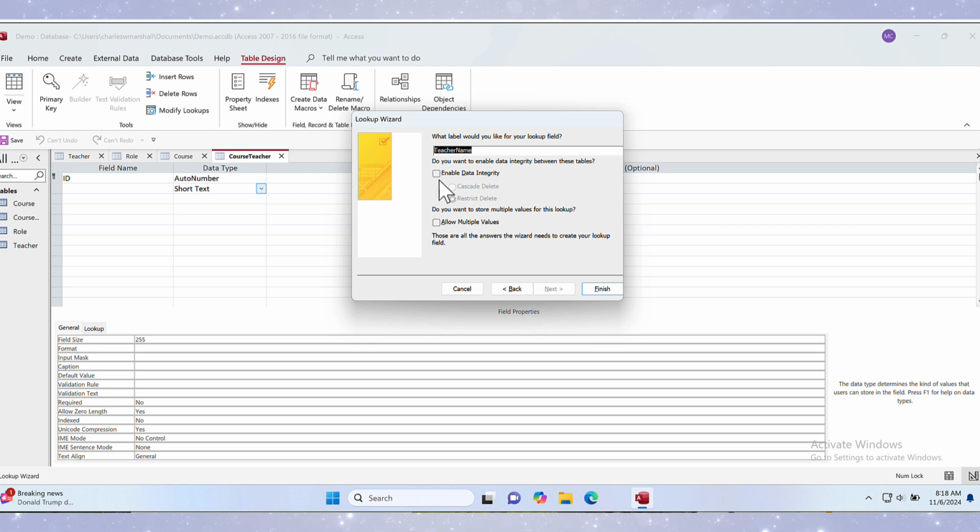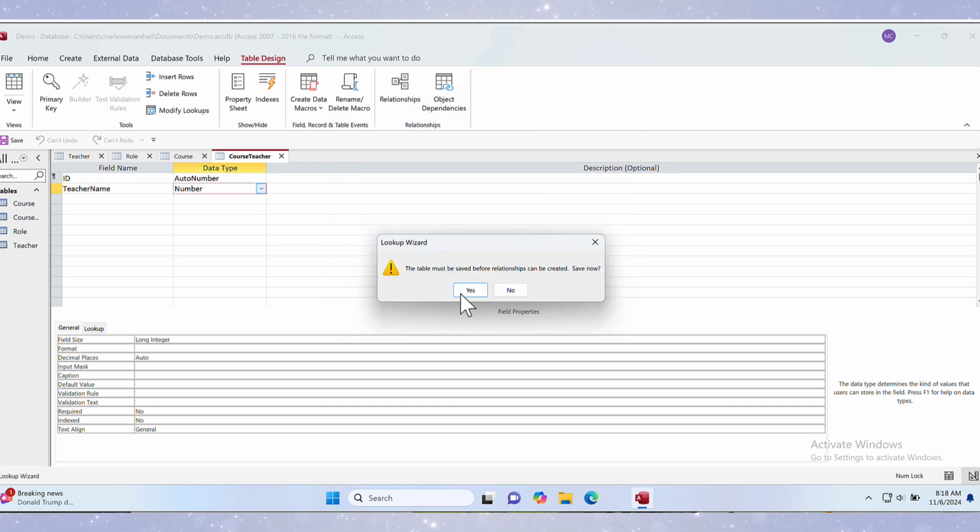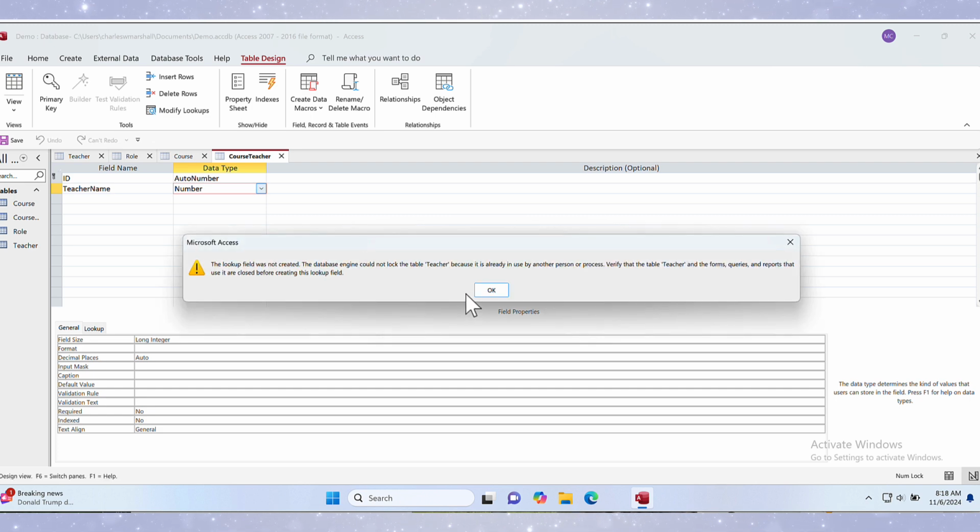Now, enable data integrity. If I had a record that referred back to a teacher and I didn't click this, somebody could go into the teacher table and delete it. And then all the records in teacher name that referred to that teacher would be what we call an orphan, in that they couldn't look up what they needed. It wouldn't be possible for them to look it up. So you always want to enable data integrity and restrict delete. All right, and then it gives you this, and you say yes.